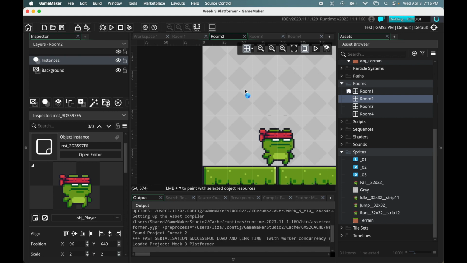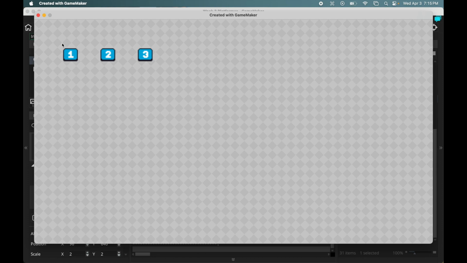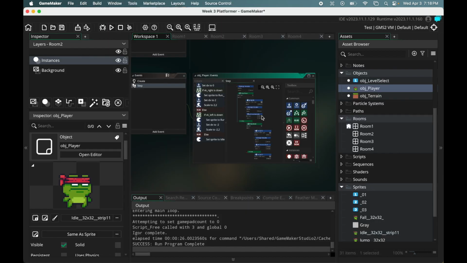So theoretically, this should be good now. So if I run it, moving right, moving left, and it turns on a dime. The scale changes. Is that intentional?